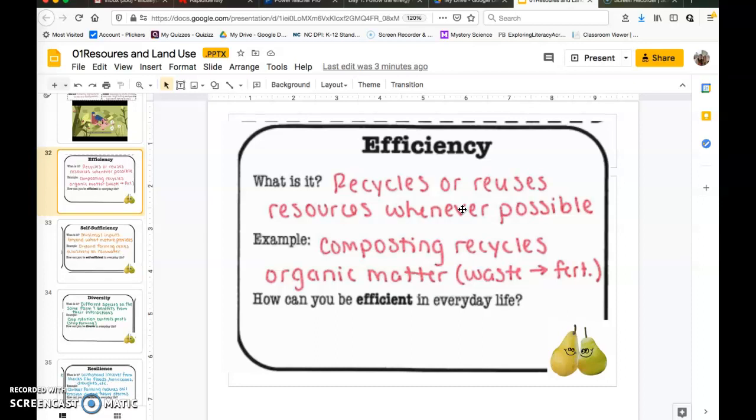How can you be efficient in your everyday life? We're talking about like what could you do? Could you start composting? One of the things my grandma has done for as long as I can remember is she puts her banana peels on her rose bushes. She says, and it's true, they make her roses bloom better. That's because we're returning the organic material of the banana peel back into the soil. It is decomposed and those nutrients are returned right back to those roots.